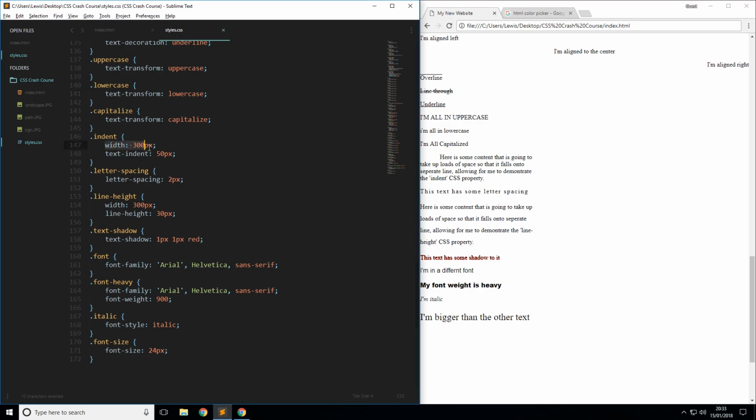In order to do that, I've given it a width of 300 pixels. So this paragraph element is only going to be coming out 300 pixels so that the text wraps onto some new lines here. And in order to do the indent, we're just going to say text-indent, and then you can define an amount here. So at the moment we've got 50 pixels. I can change this to 10 pixels, and you can see it only gets indented 10 pixels. So it all depends really on how much you want to indent.